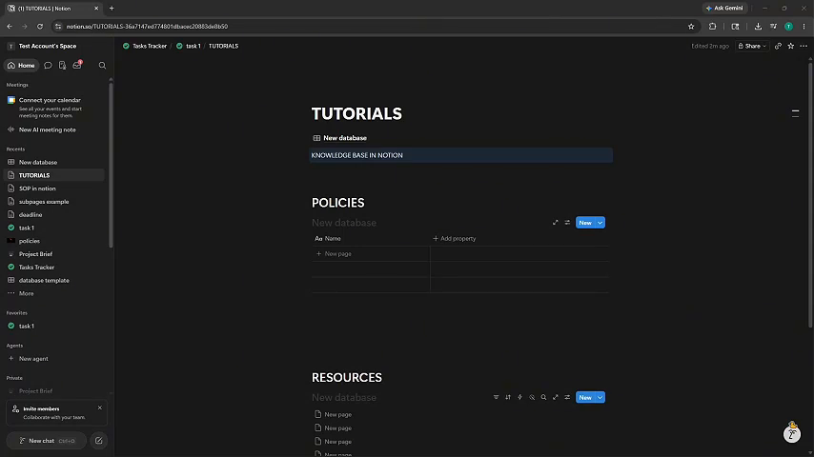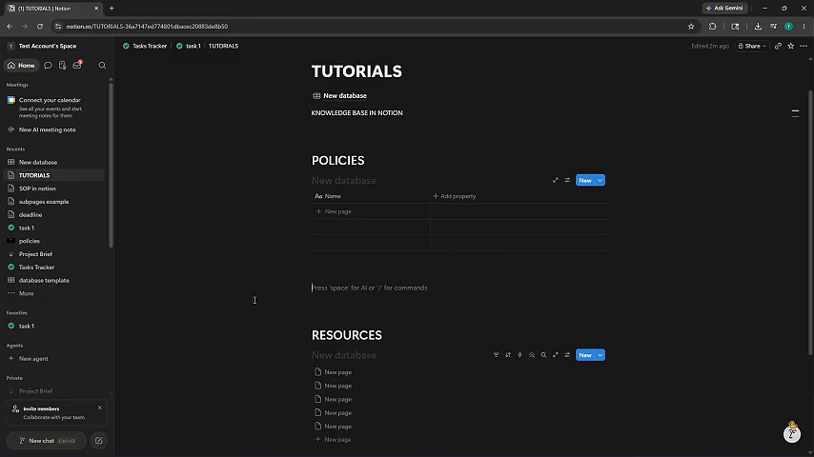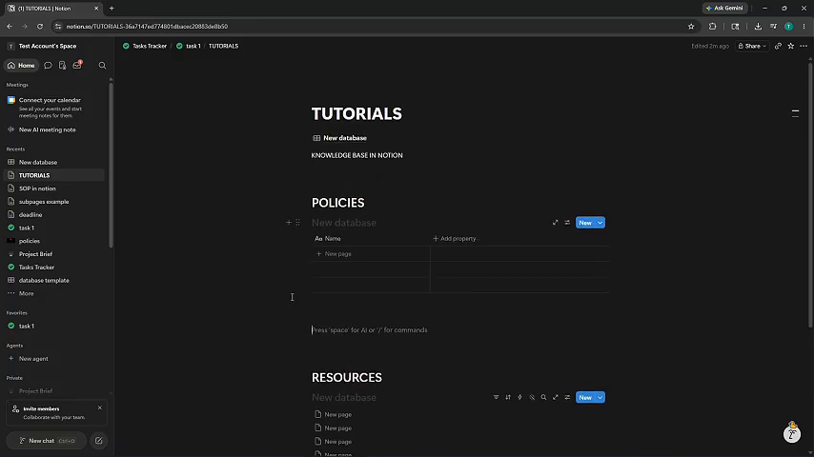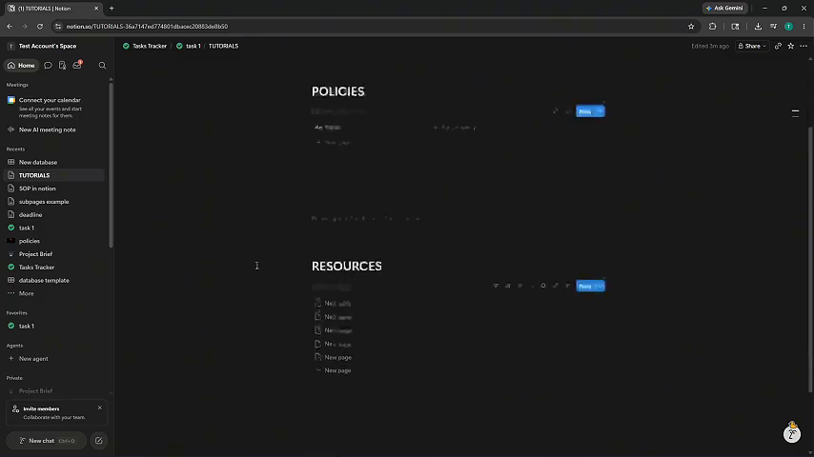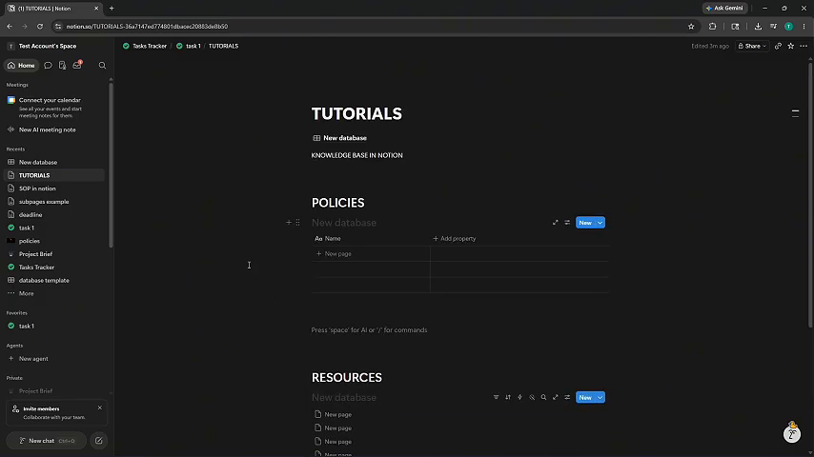In today's video, I'm going to teach you how to use synced blocks in Notion. If you've ever found yourself copying the same text, checklist, or callout across multiple pages, and then having to update each one manually, this feature will save you a ton of time. A synced block lets you create content once and reuse it anywhere, while keeping every copy perfectly up to date.